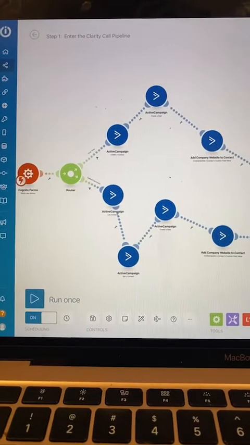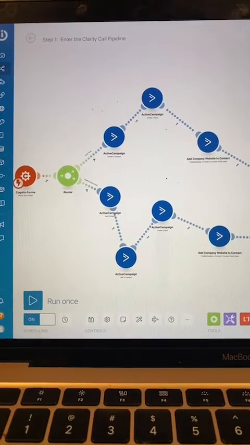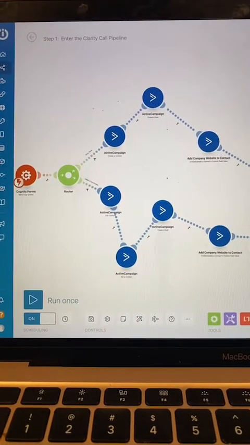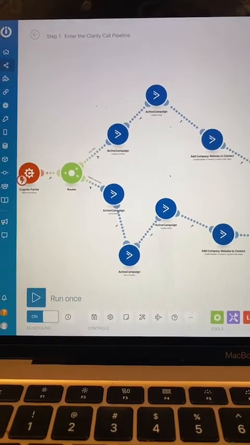So this is the first part of the process. I'm going to show you two different automations. And then, of course, if you have any questions, you can drop those down in the comments.